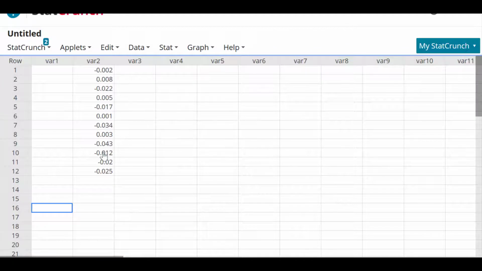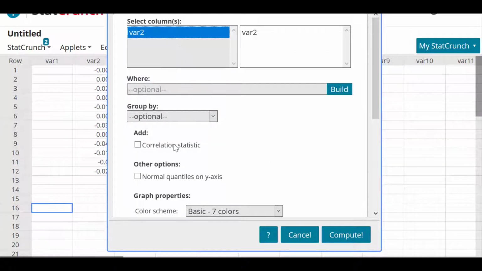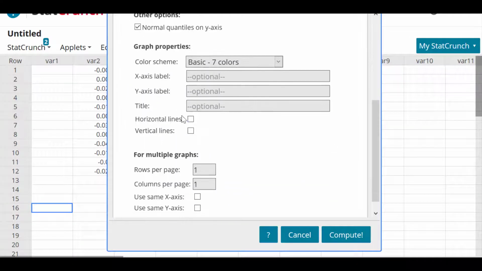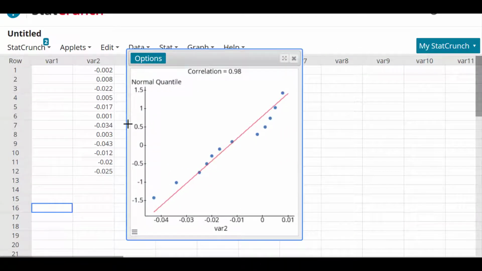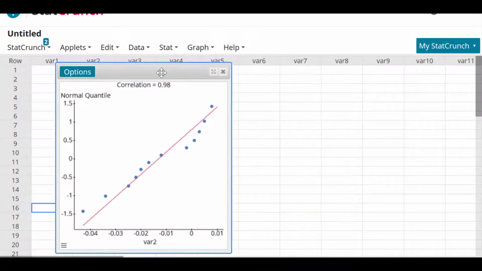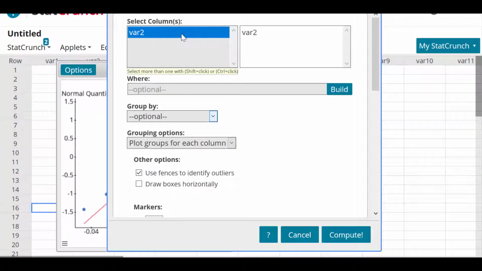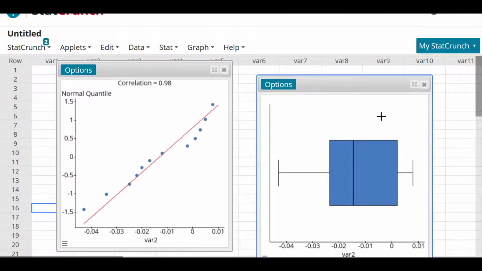So I've inputted our difference values here in StatCrunch, and I'm going to go ahead and go to Graph, and first down to QQ Plot, and select my column. I want to calculate the correlation statistic. Let's go ahead and add normal quantiles, and just hit Compute, and here we have it. So there's our normal probability plot. And notice our correlation coefficient value 0.98. And so then to get our box plot, we're going to go back to Graph, Box Plot, select our column, and let's go ahead and draw our boxes horizontally, and there's our box plot with no outliers.